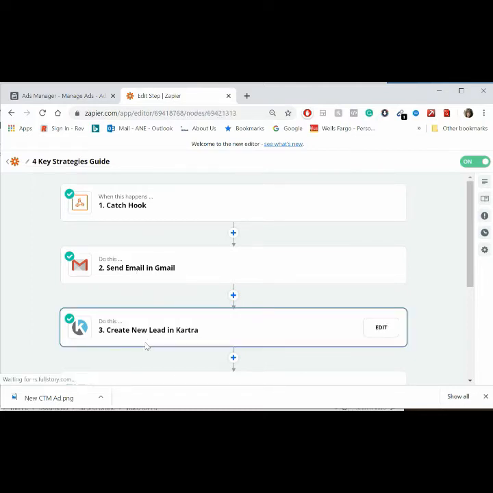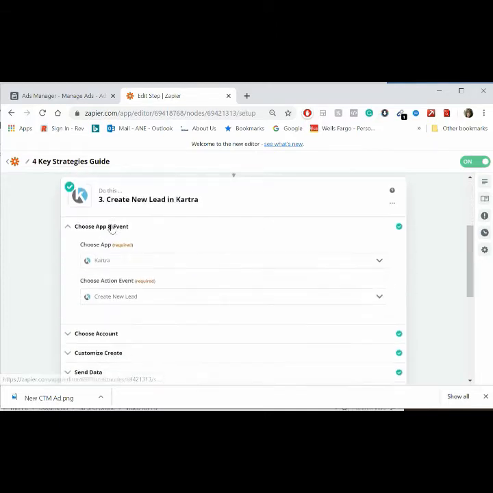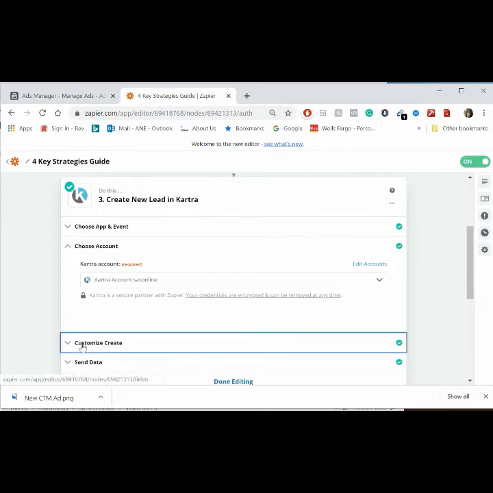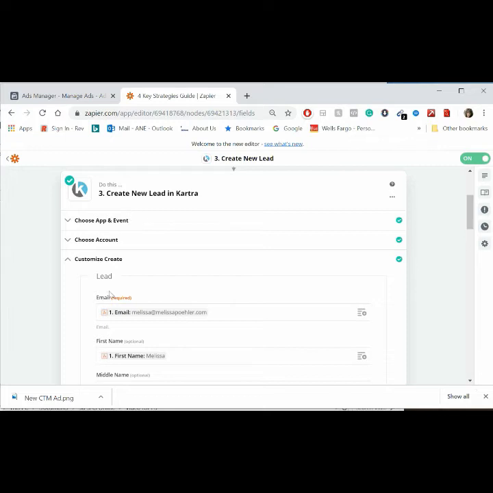So I'm going to go and create this new lead in Kartra. So this Zap actually pulls in Kartra, creates a new lead. It goes into my account. When I get this, it says, okay, this is what my lead information is. I'm going to collect their email.